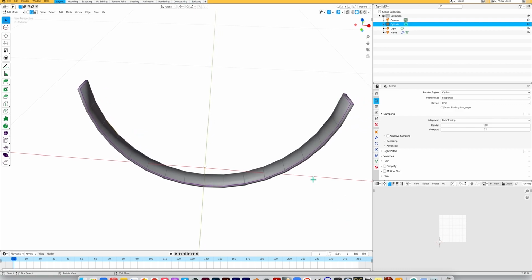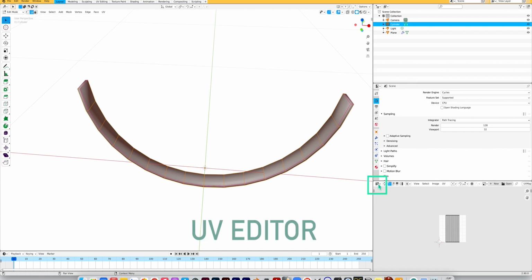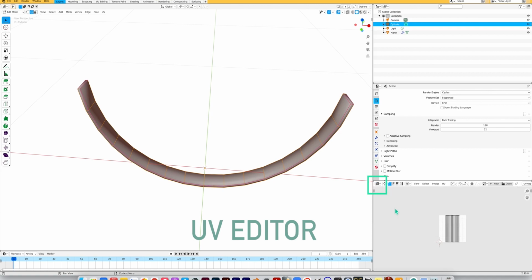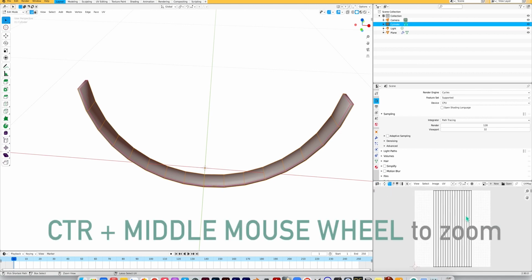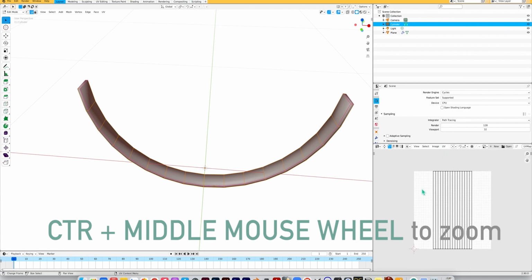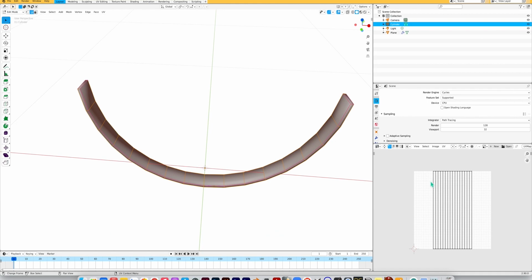So I'm going to hit A to select all. I'm going to go over to the right side of my screen. I already have UV editor open, but if you don't, you would click this little icon here in the corner of one of your panels, your screen sections, and choose UV editor, and then hold Control and middle mouse scroll to zoom in over on the UV editor, and it looks like Blender already has unwrapped this for me in a default way.